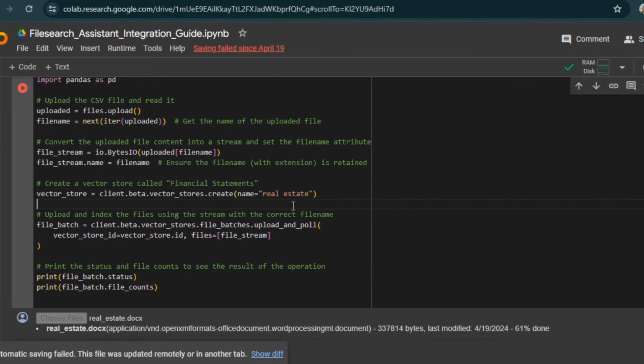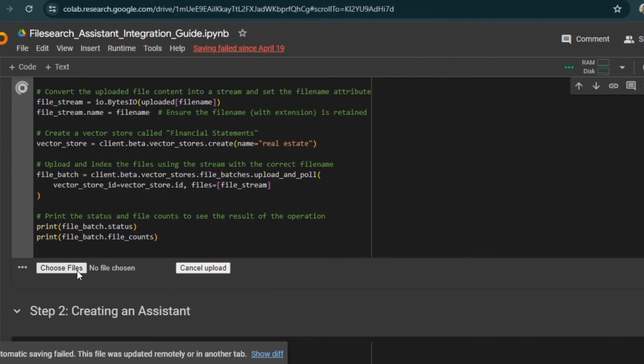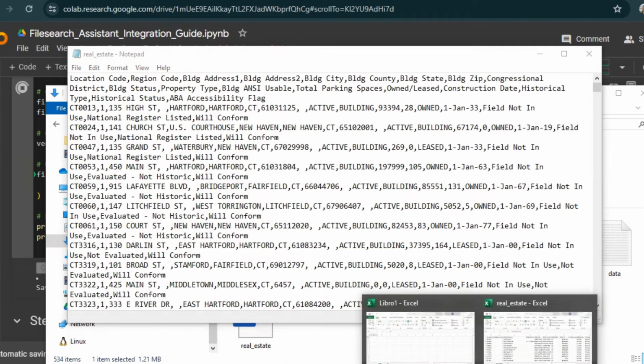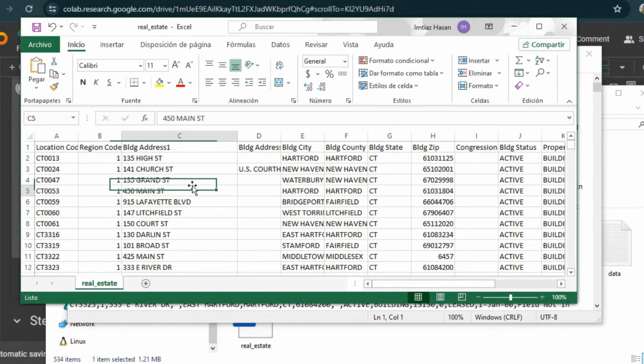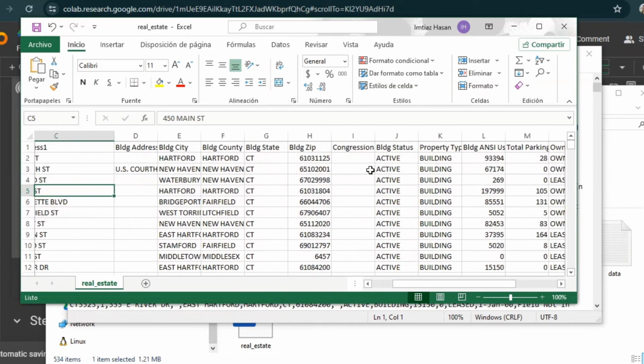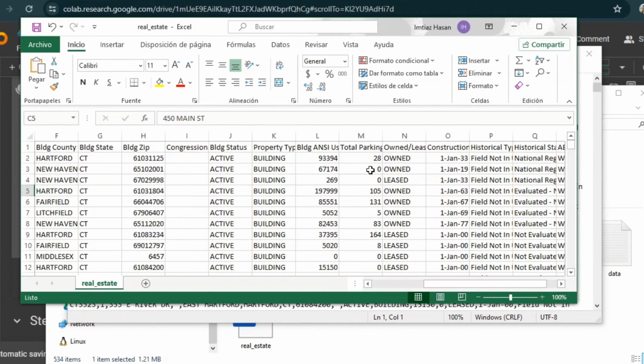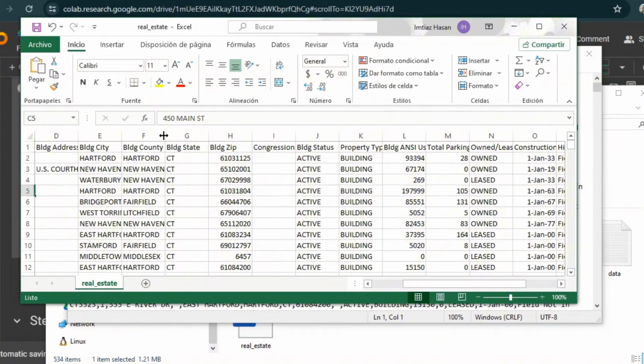In the next block of code, I just wrote some code so that I can upload the files from my local directory and then upload it into the vector store. This is what the data looks like. It's going to be a CSV file of all the properties. I pulled it out from data.gov. It's a list of all real estate properties from a property site.